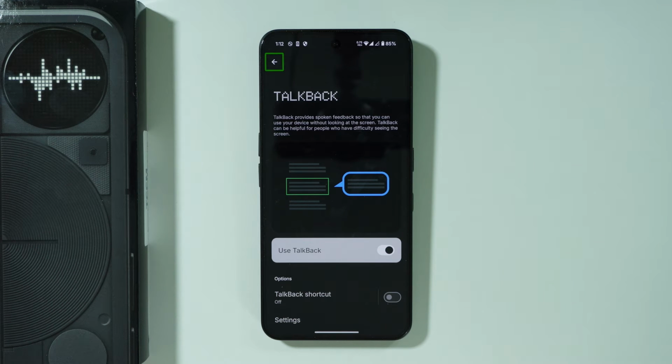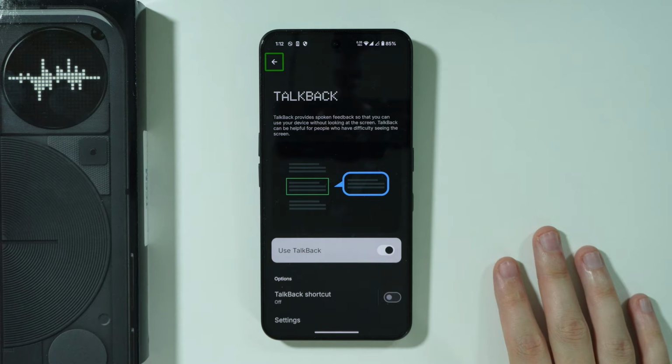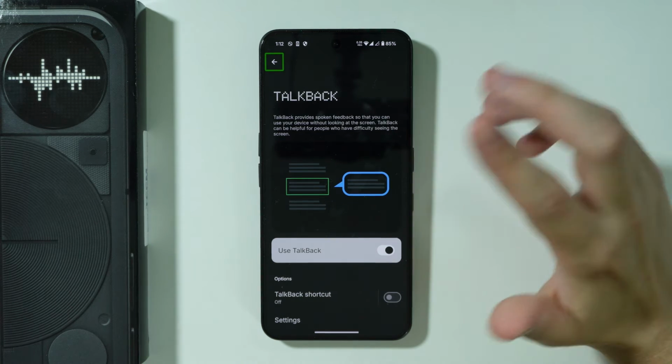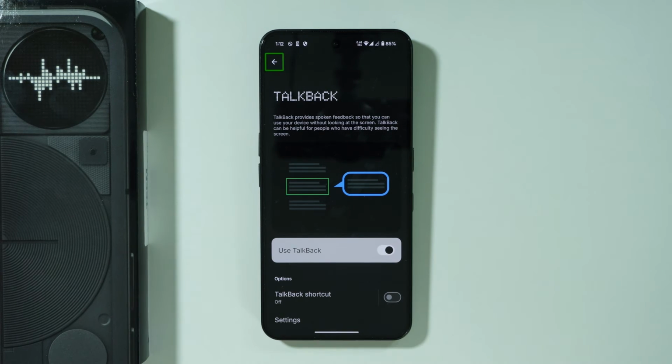If you want to disable TalkBack on a Nothing Phone 3, here's what you need to do. Before we start, you need to understand how to navigate when TalkBack is enabled. If you use, for example, gestures for navigation, everything you do with one finger, you need to do with two fingers instead. Whether it is swiping left and right most of the time, or going to the home screen and so on and so forth.